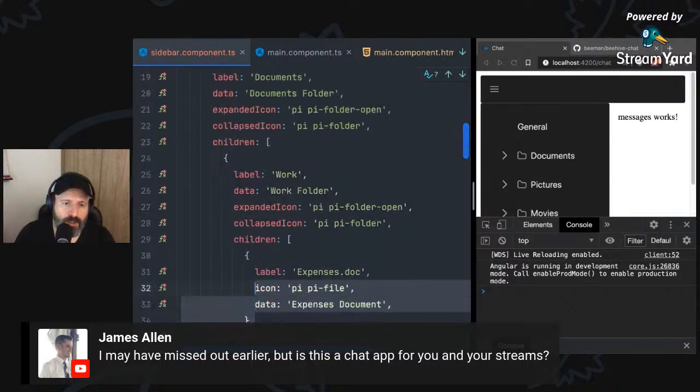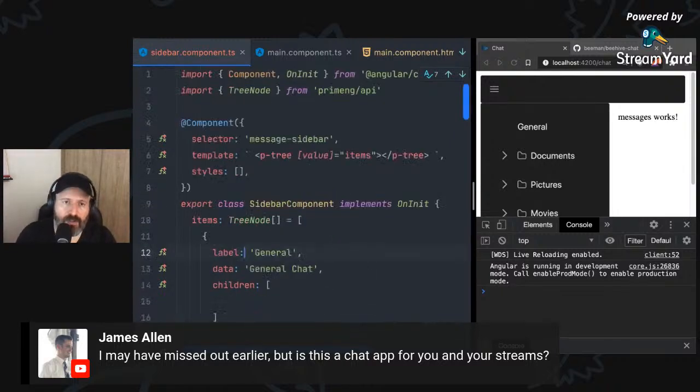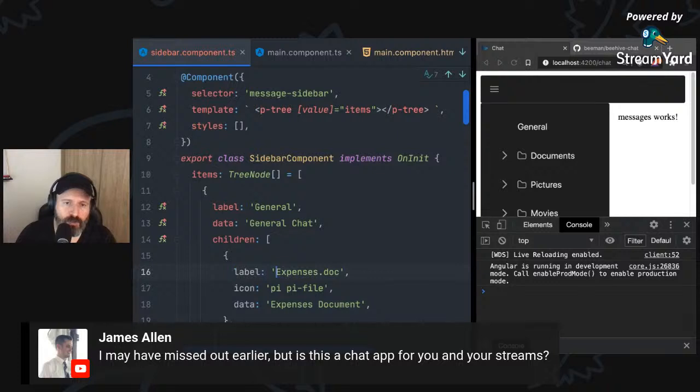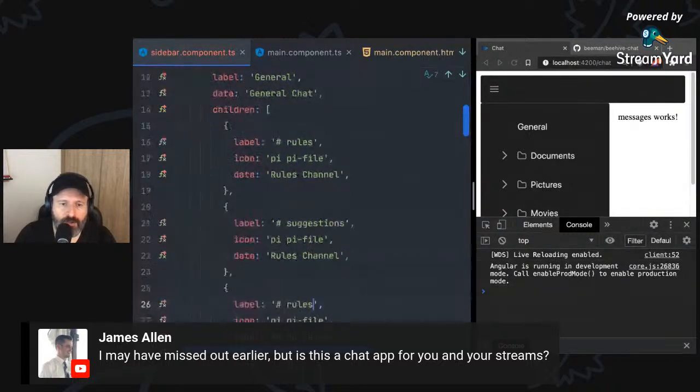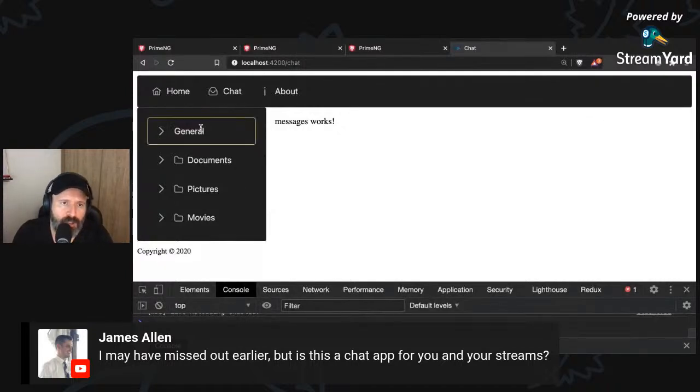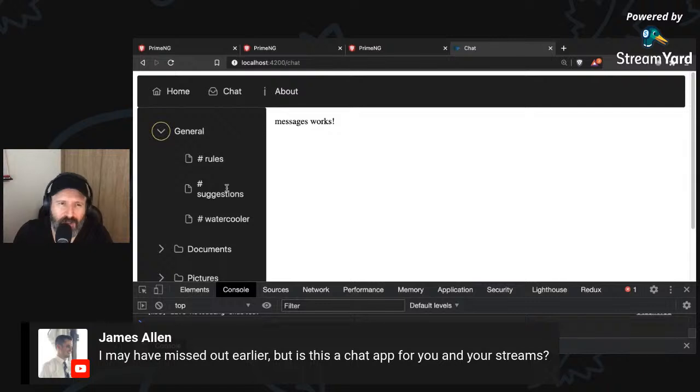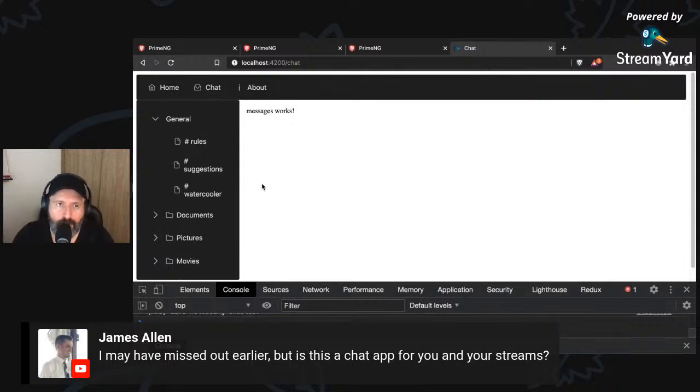So let's go here and add a label, and then what I think in Discord happens, in Discord the hashtag is just part of the name, so that's good. Then I'm going to call this rules. Rules. Suggestions. Let's create a water cooler, because why not? And this should be similar to what I'm after. It's kind of ugly. It's not because I'm zoomed in.